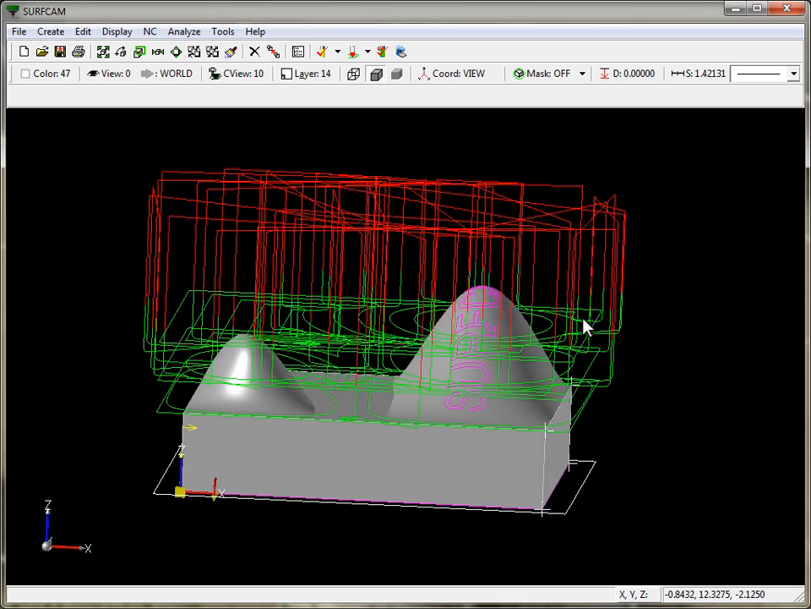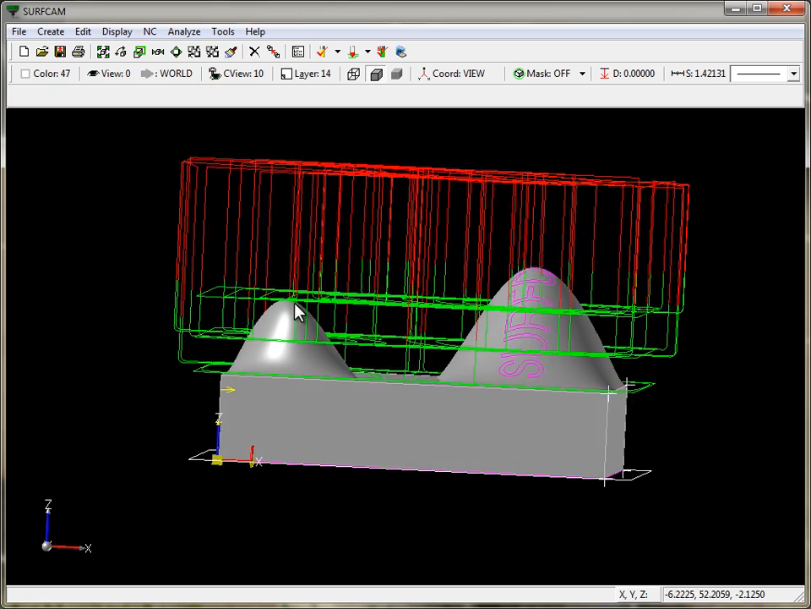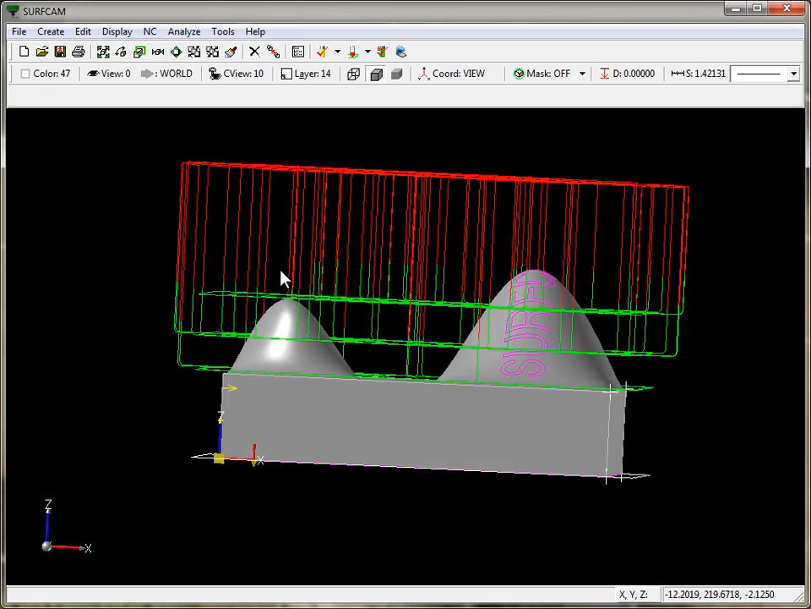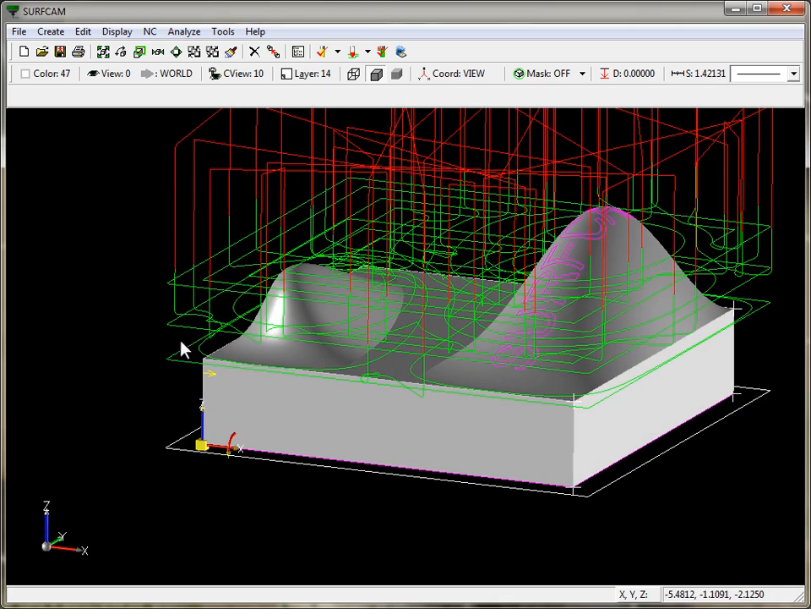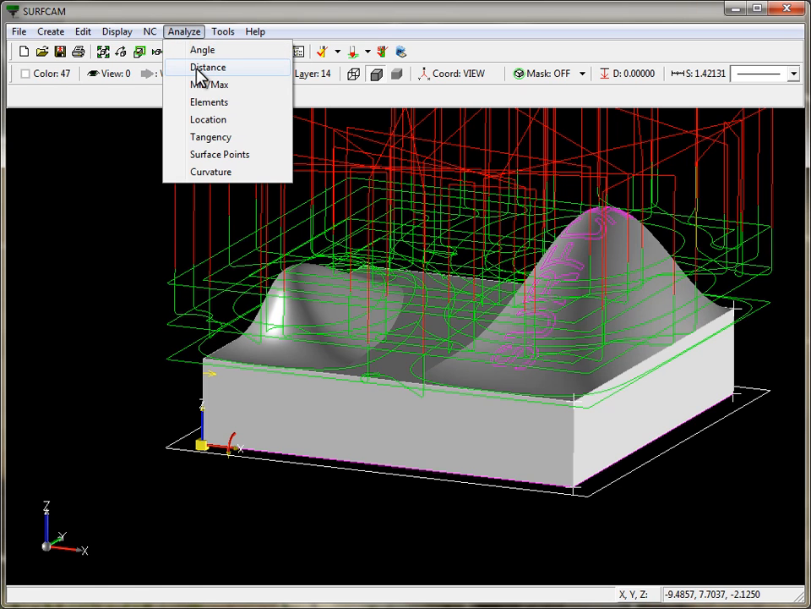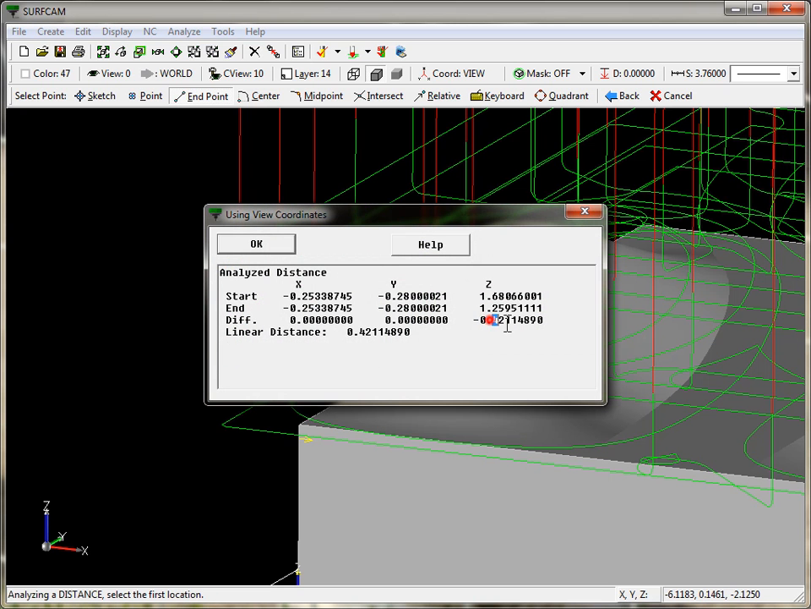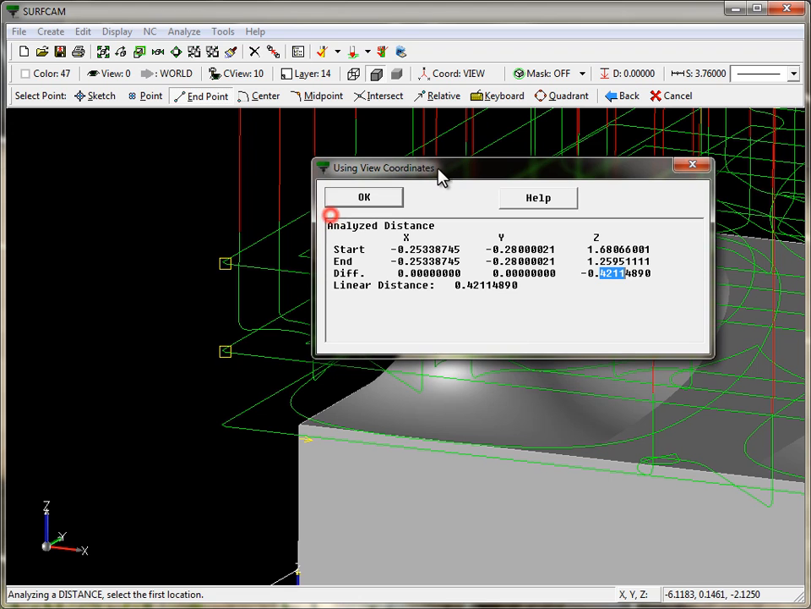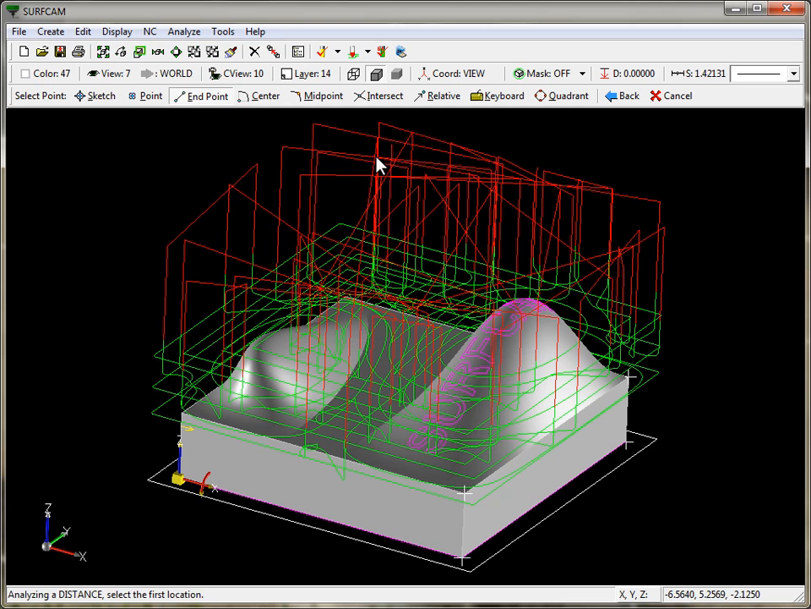We see that it's entering from the outside of the part, that it's reaching to the floor, that it's optimized this area here above so there's no standing material. Let's take a look at how adaptive step-down has changed our path here. We say analyze the distance between this point and this point. We can see that the step is about .421. But if we analyze between here and here, the step is about .350 or so. So it really is optimizing our path.